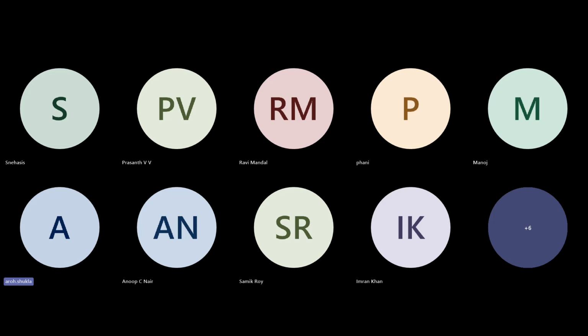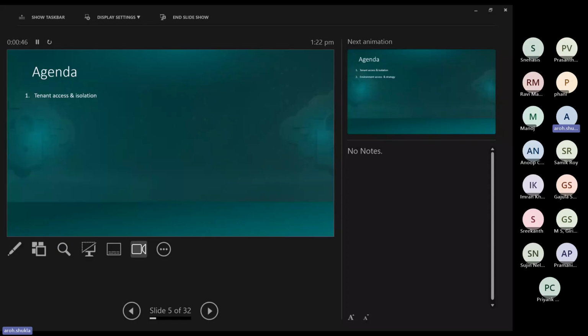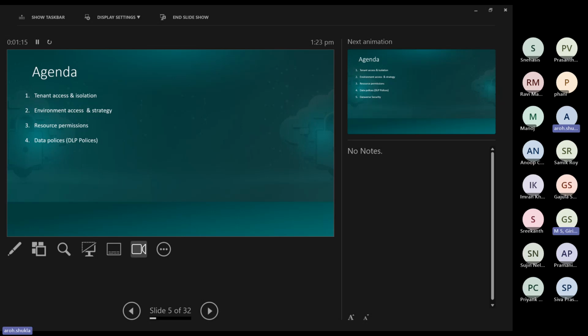Okay, so the agenda for me is quite simple, and we talk about everything about Power Platform security because this is very important for many organizations. So we talk about tenant isolation and access. We talk about environment access and the security strategy as well, the resource permissions and the data policies. And then the next session is another speaker talking about DLPs as well, so I will not take the thunder on that particular talk.